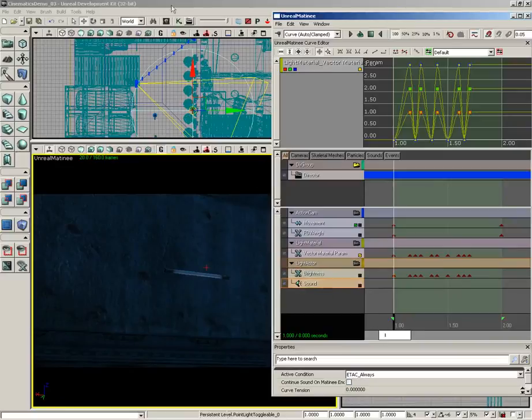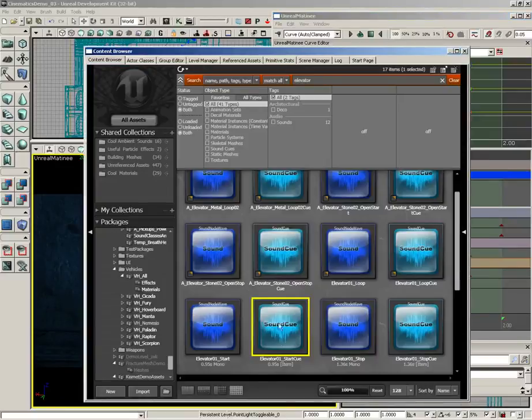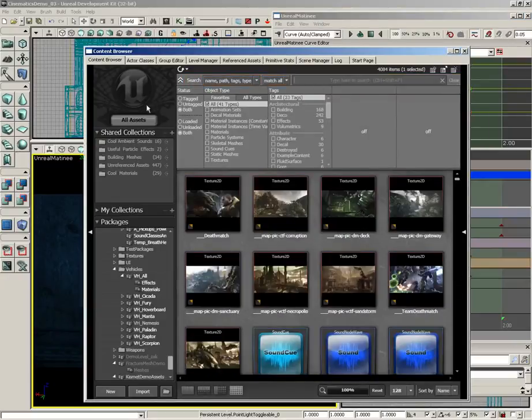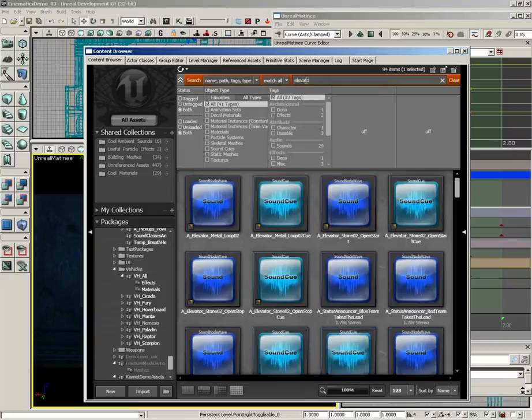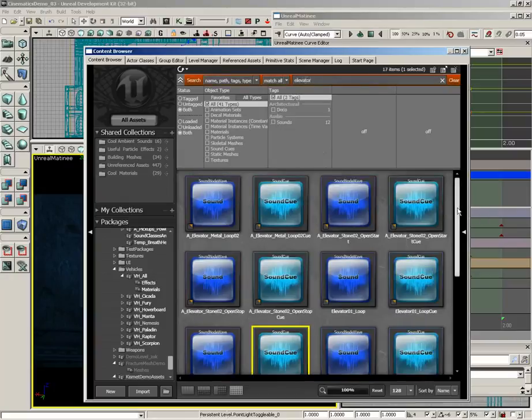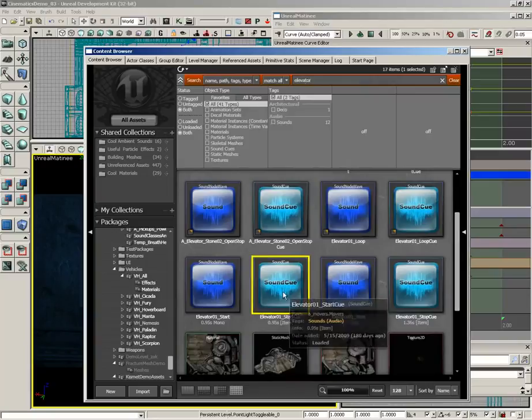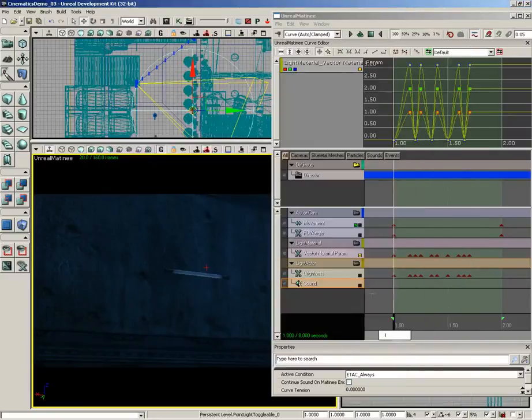So let's move our time slider. I'm going to jump over to the content browser. Now, I already have the sound selected, but that's like cheating. So let's just clear everything out, click All Assets, and what I want you to search for up here is Elevator. And if we scroll down, you'll see Elevator 01 Start Cue. Go ahead and select that. Close out the content browser.